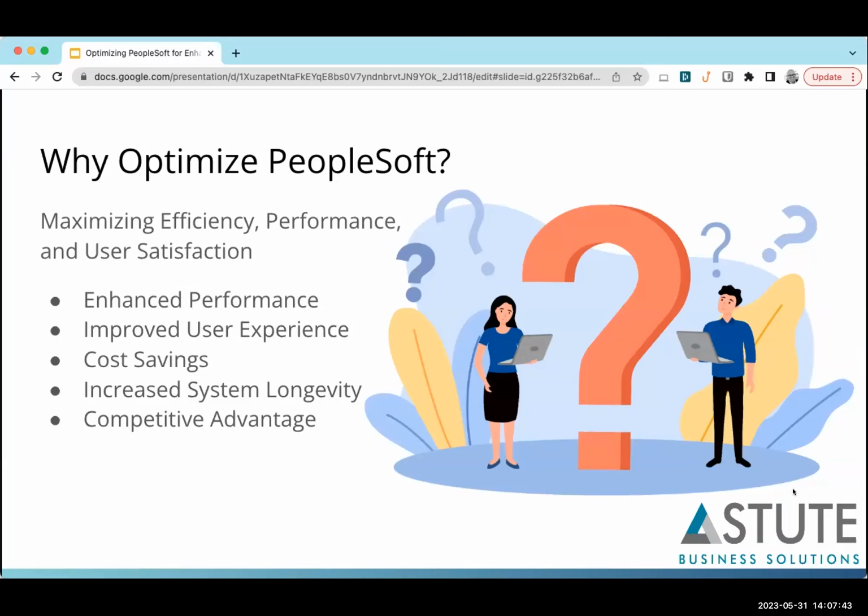So I think the take-home message here is that while PeopleSoft applications are robust and powerful, you can only maximize your benefit when they've been optimized to meet your specific needs.